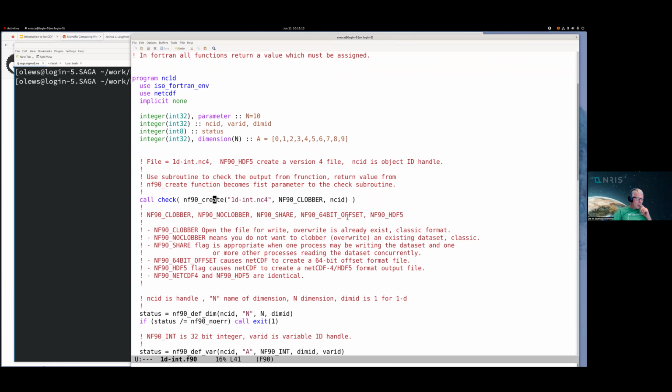I call up the function create. I use the NF90 clobber, which means that the file could be overwritten if it already exists. And the variable NCID is the file ID. And we're good to go. You can read through what you can do here; most common is clobber or no clobber. If you use no clobber, you are sure that you don't overwrite any data.